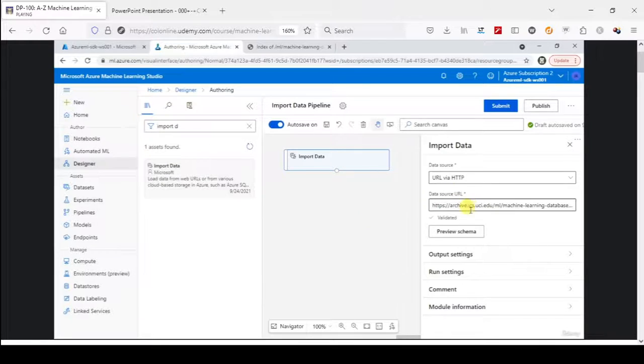But remember, we have still not imported the data. What we have just done is simply validating the data and its schema. The actual import will happen when we run this import module. To import this data or to run it, we need to simply submit this pipeline.